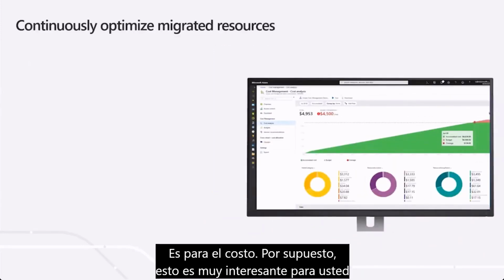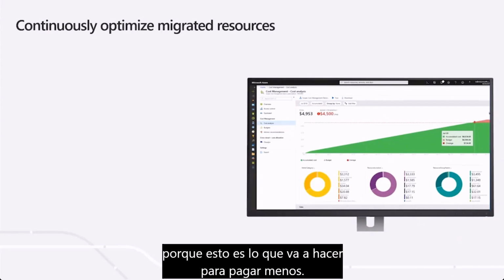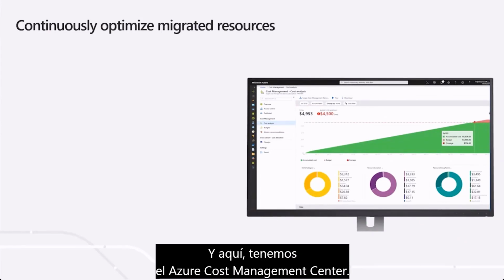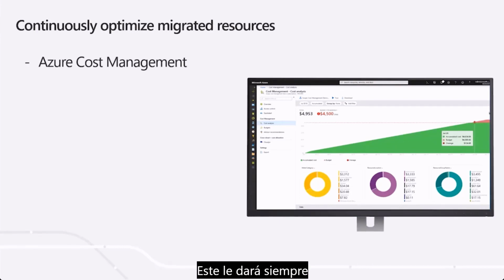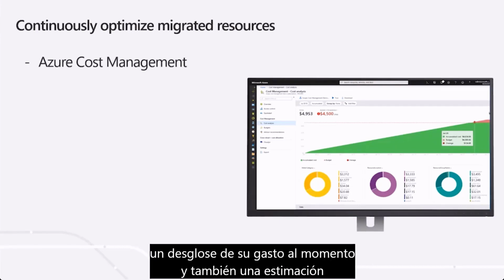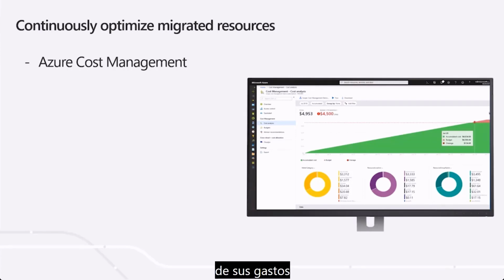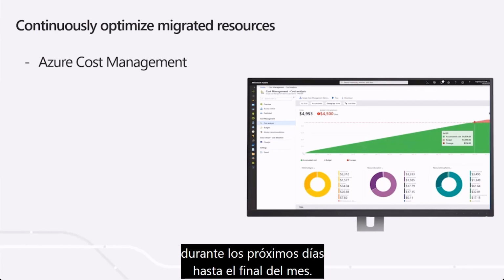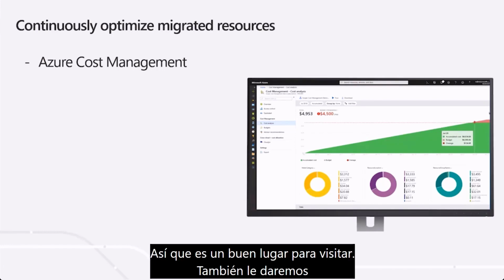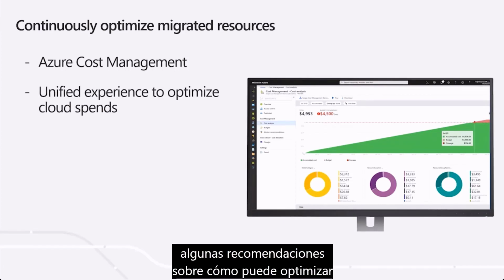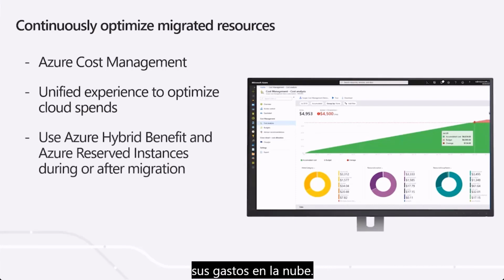As for cost, of course, this is super interesting for you because this is what you're going to do to pay less. And here we have the Azure Cost Management Center. Now, this is going to give you always a breakdown of what your spending is at the moment and also an estimation of your spending for the coming few days until the end of the month. So it's a good place to spend some time. We are also going to give you some recommendations on how you can optimize your spending in the cloud.